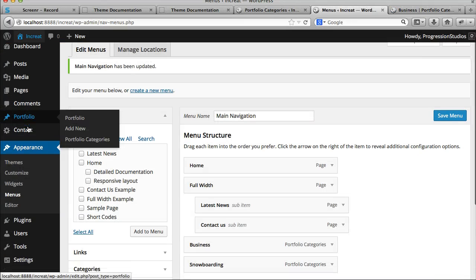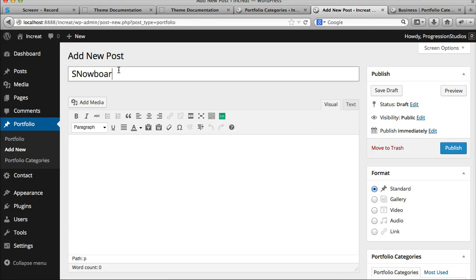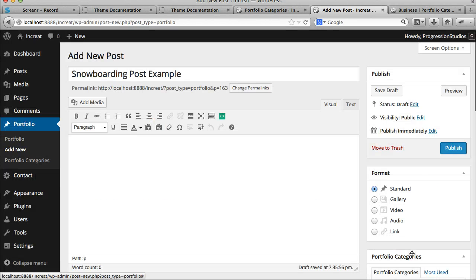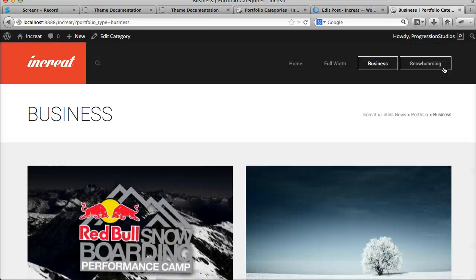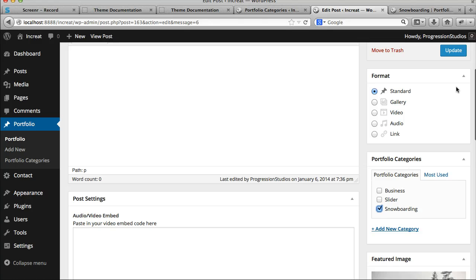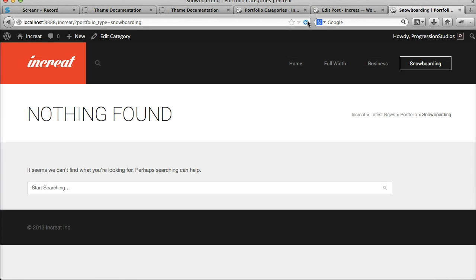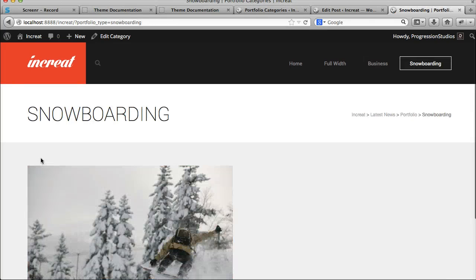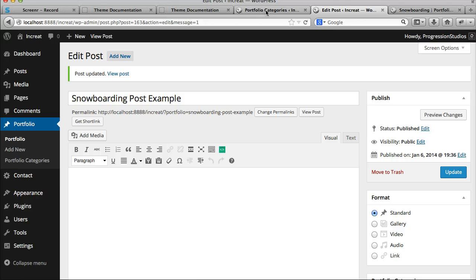So let's go ahead and add a snowboarding post. We're going to add our featured image, set it as a featured image, and then let's go ahead and just publish it so we can have a quick example. So I need to select snowboarding, and then now you have our snowboarding example and then our business example. And to get that navigation is actually done via this categories page.